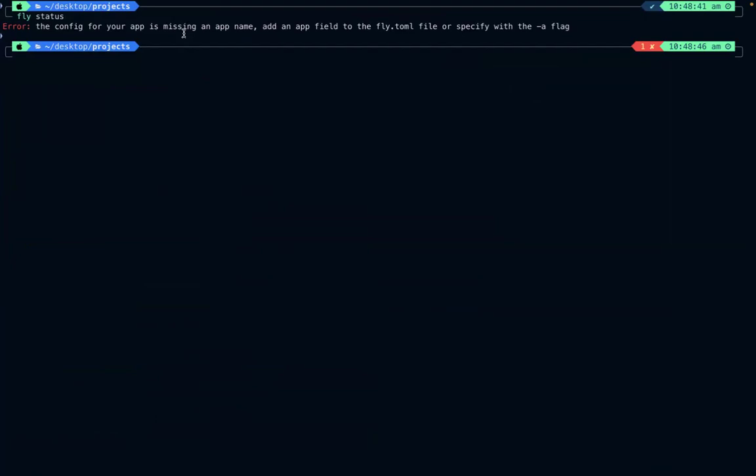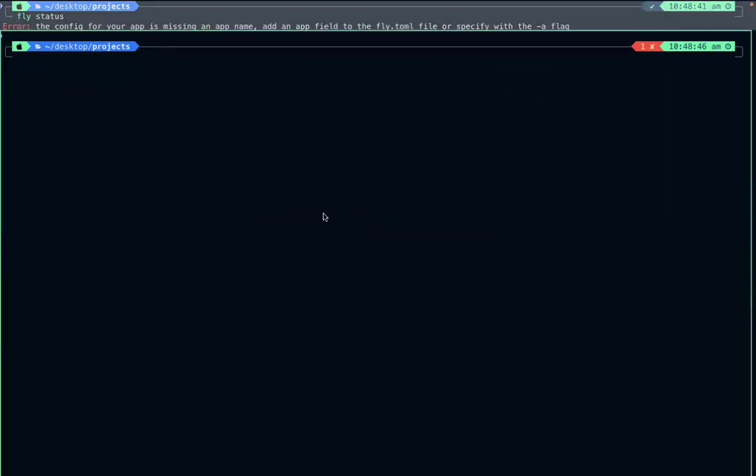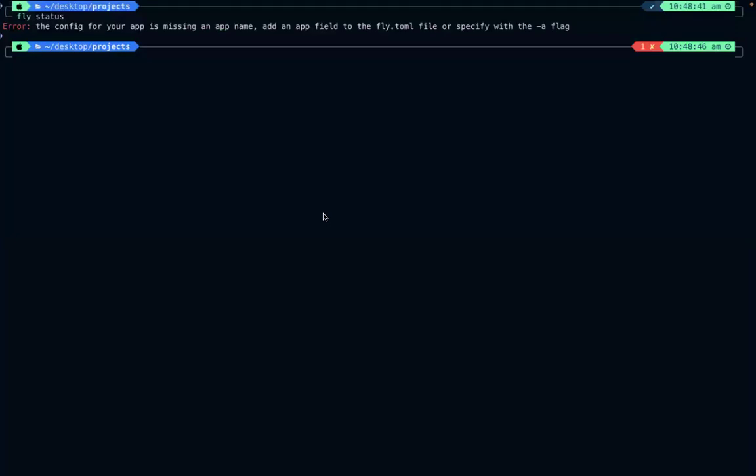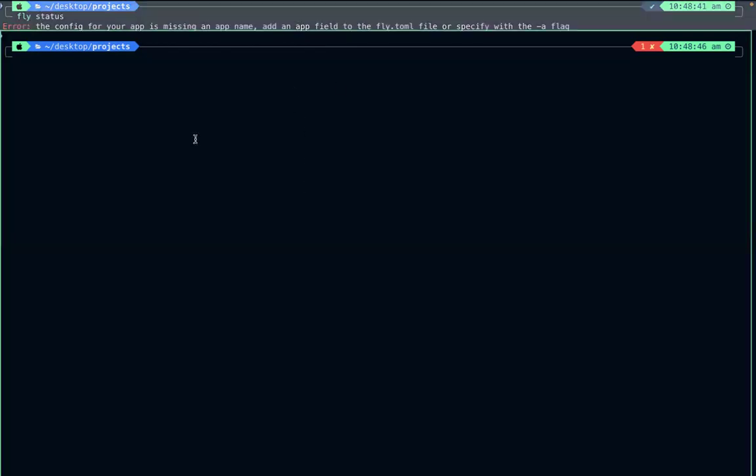Okay, the config for your app is missing an app name. So add an app field to the fly.toml. That is the status of the app. So if I want to sign in, or if I want to install flyctl, I already have flyctl installed.